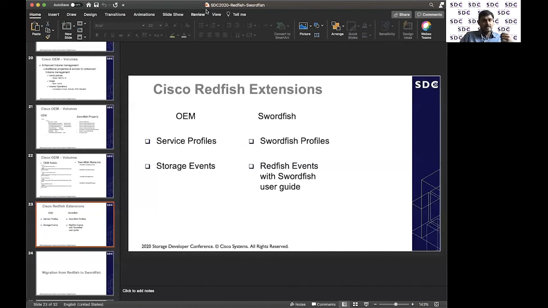So the final section of this presentation, we move on to considering that a Redfish implementation exists. What does it take for that to move to a Swordfish based implementation? The minimal set that is required, the minimum set of changes that are required in order to get Swordfish compliance.